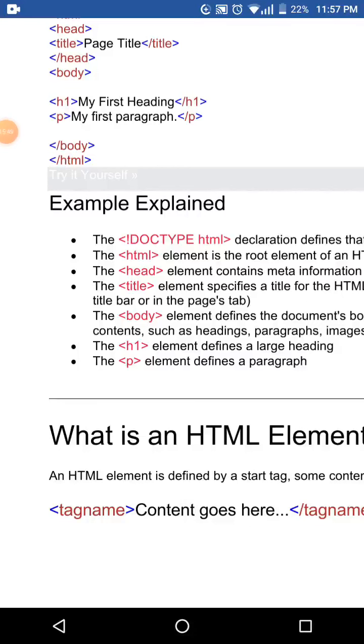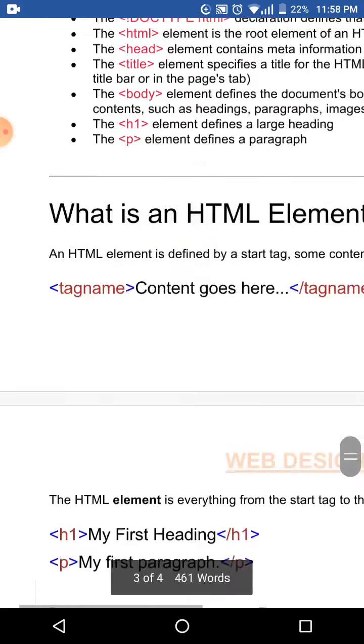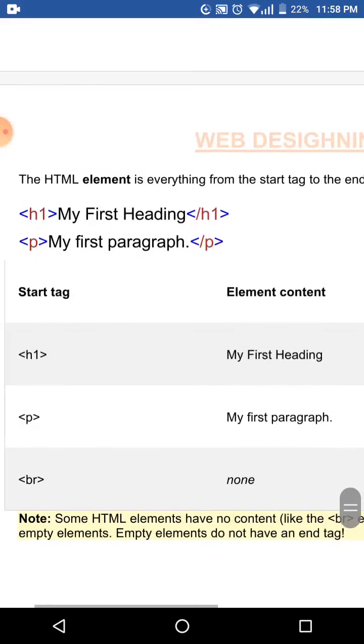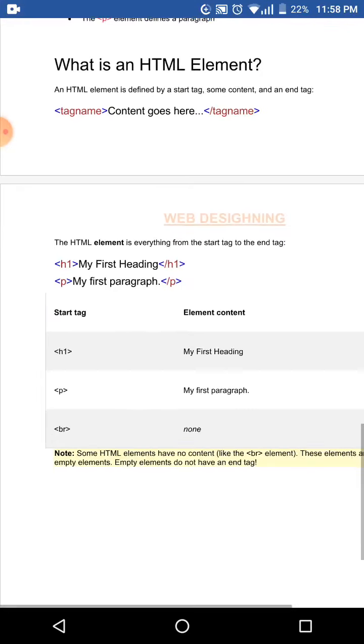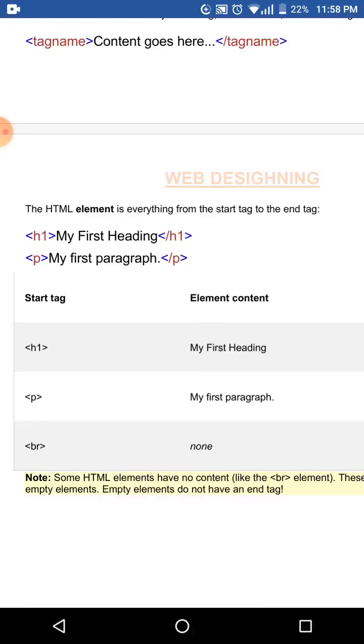And next I want to show you a simple program. Look at this here. This content will definitely be useful for your notes also. In HTML, every web page element has some start tag and close tag.